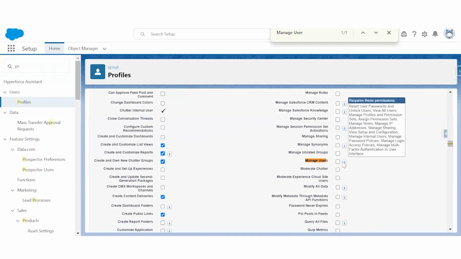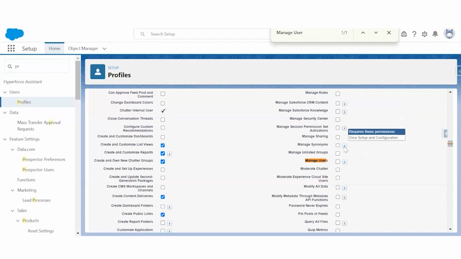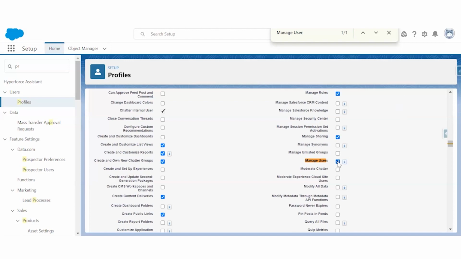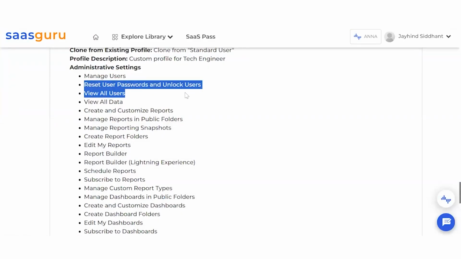Now look at this. Whenever you are dealing with any of these settings, make sure that you are reading about these tooltips, about the settings which are there. It is going to give you more clarity. Look at what it says: reset user password, unlock the users, view all the users, manage profiles and permission set, assign the permission set, manage the roles, manage the IP addresses, manage sharing, view setup configuration, internal users, password policies, login access hours. All these settings will be given to every person who is part of this particular profile. So just enable it. Done.